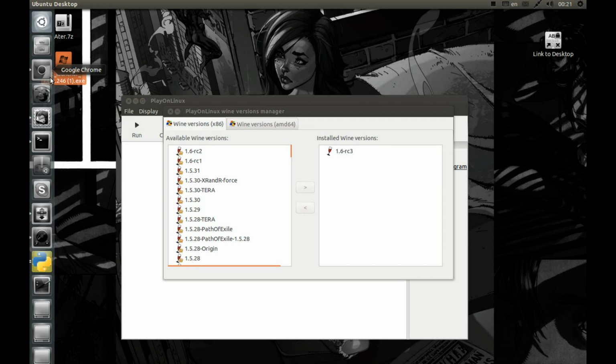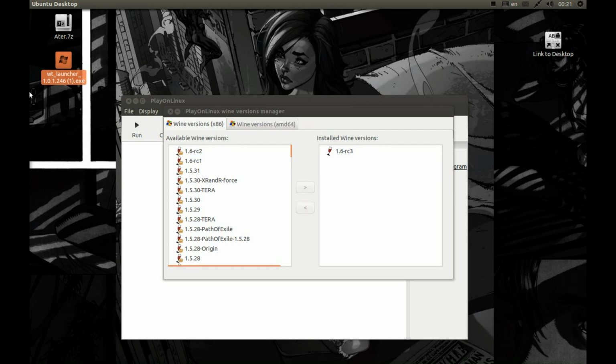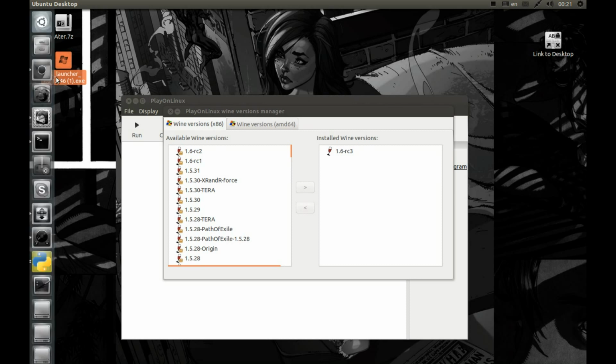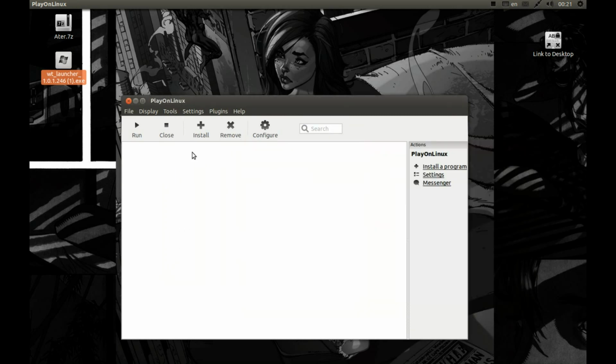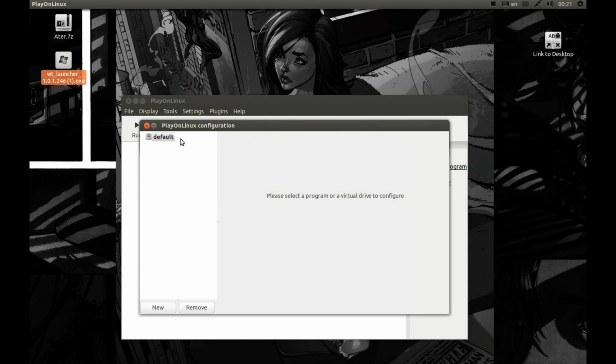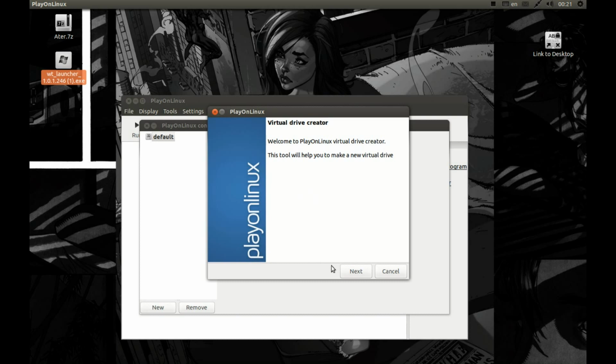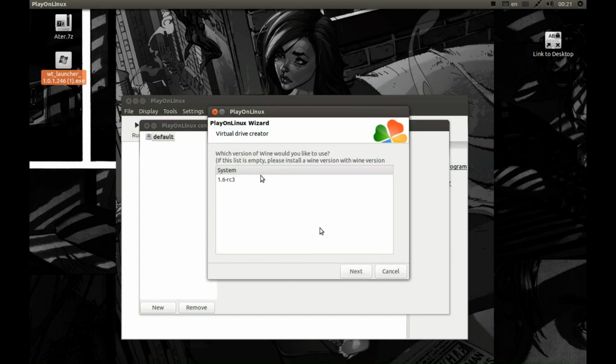Okay, the Wine is installed. Great. Let's close this window and let's press configure. Create a new Wine prefix, press new. Next, select 32-bit and select the Wine we installed.